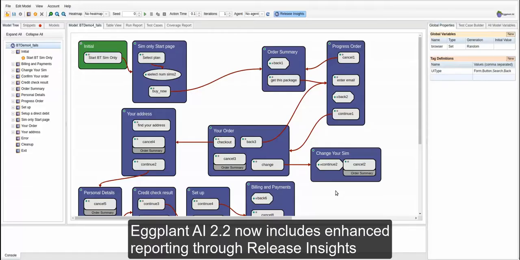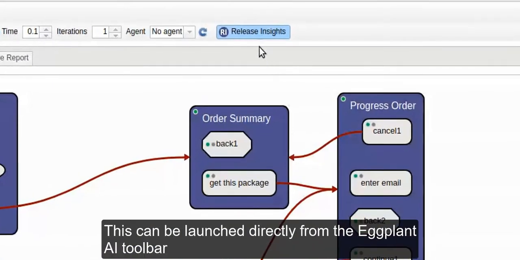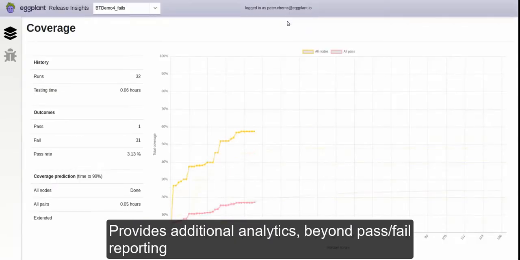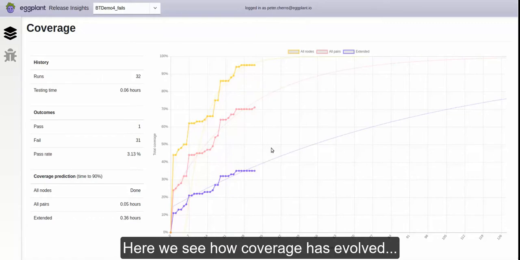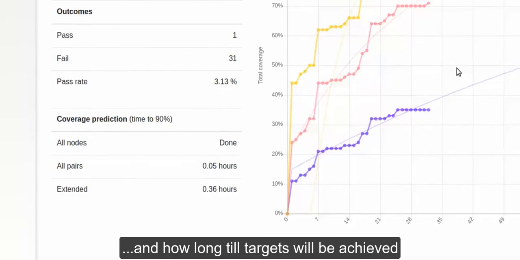Eggplant AI 2.2 now includes enhanced reporting through Release Insights. This can be launched directly from the toolbar within the main Eggplant AI interface and gives the user additional analytics beyond just pass-fail reporting. Here we see how coverage has evolved over the testing completed so far and how long until targets will be achieved.